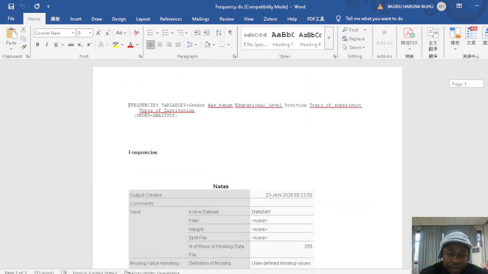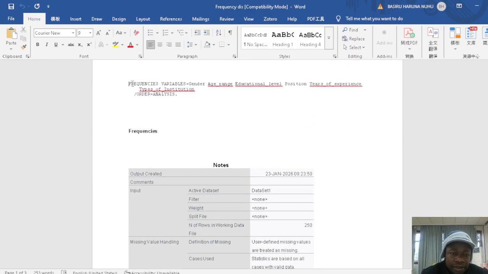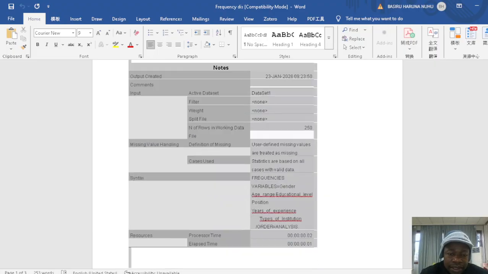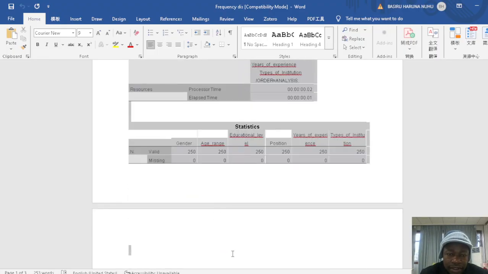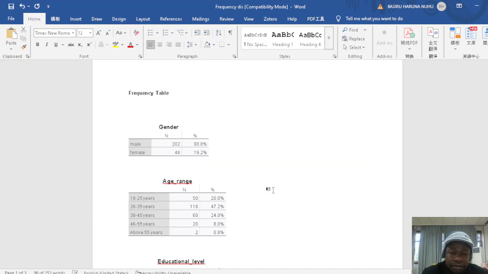Now, with this one, you just take out things that you don't need. So you just highlight them and then use the delete key on your keyboard, and it is done.